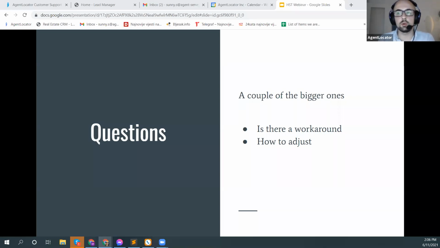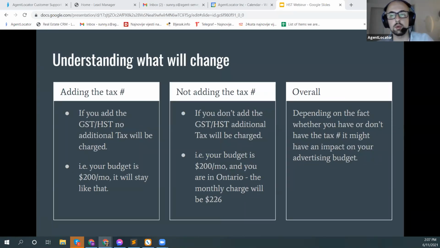How to adjust? Pretty much, we're going to have two scenarios here. I know that the majority of our clients have the tax number, either the GST or the HST number, that we could add to your Google account with us to avoid this. That's what needs to happen for everyone that has a registered number. For the clients that don't have the tax number, one of two scenarios will happen. You're going to keep the same budget and simply pay the tax rate on top of it directly to Google. So as I explained on the previous slide, if you have a $200 a month budget and you don't have the tax number, you're going to see a charge of 226.